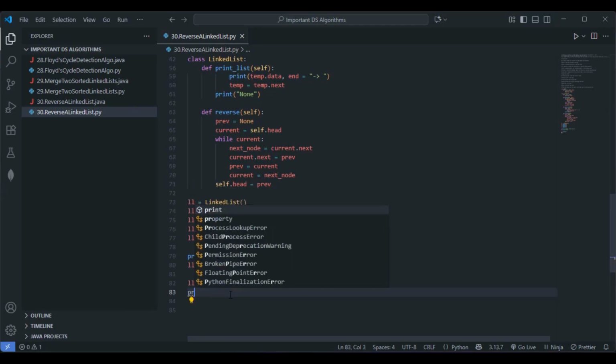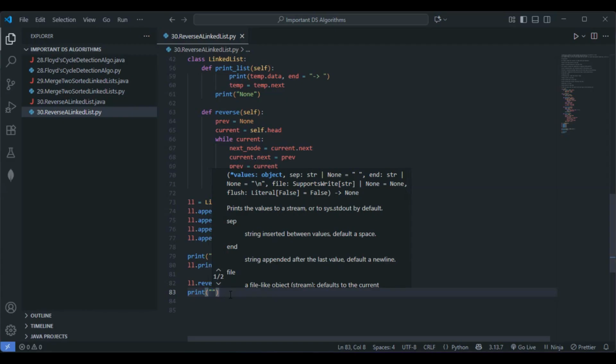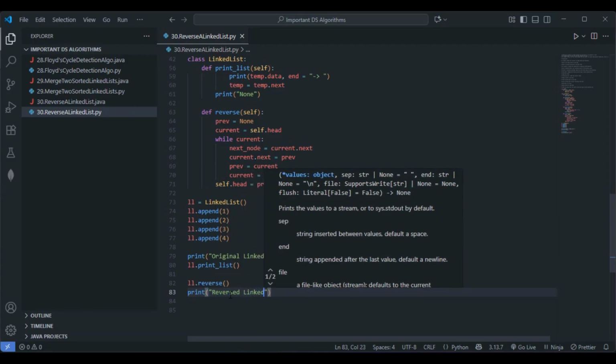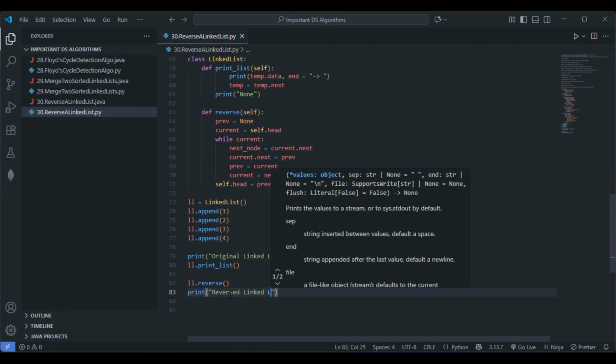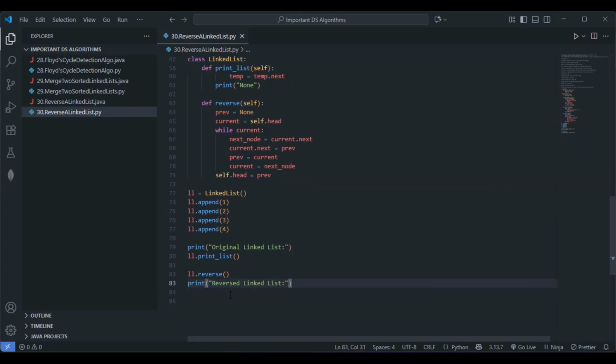So now let's make use of the print helper method for the interactive purpose. So this one will be the reversed linked list, right? Finally, I'll just go with linked list dot print list. So this one will be print list. I've called the print list, right?